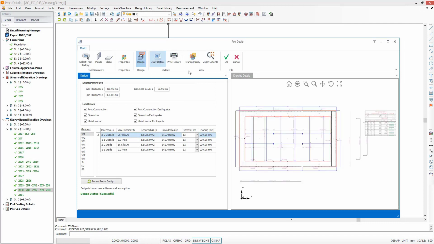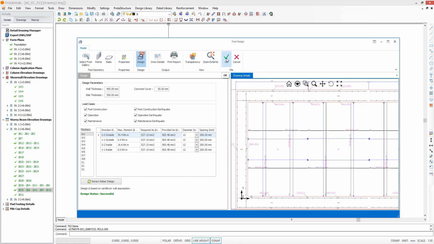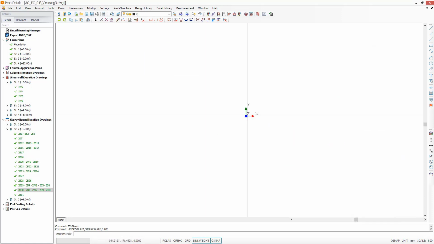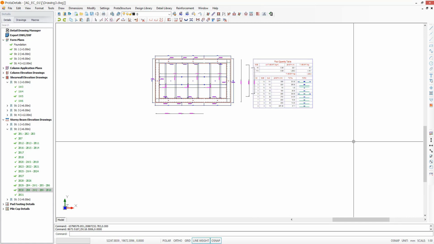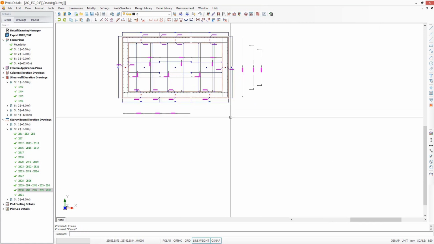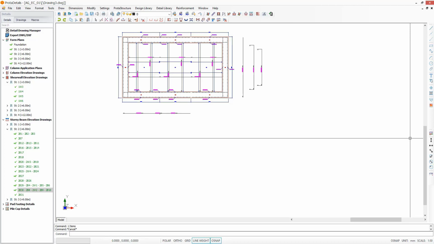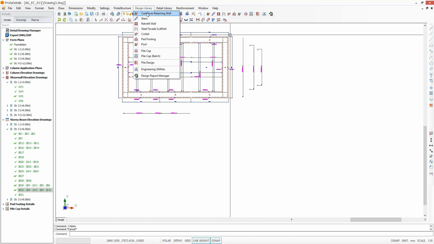So before going back to the arena, you can preview the detail here, and when you are done, you just simply click OK and insert it to the arena. Let's get rid of this quantity takeoff. You can take the quantity later on. Let's talk about the other design library options. There are many of them.